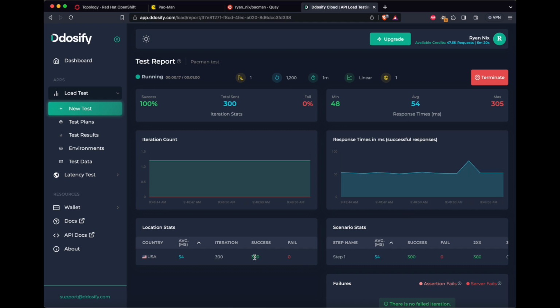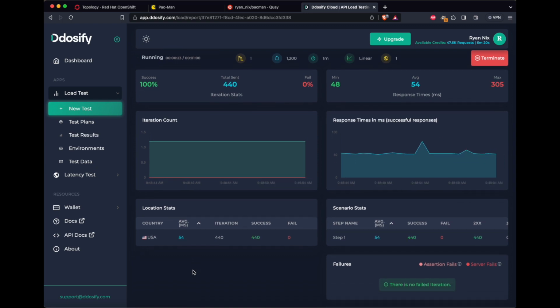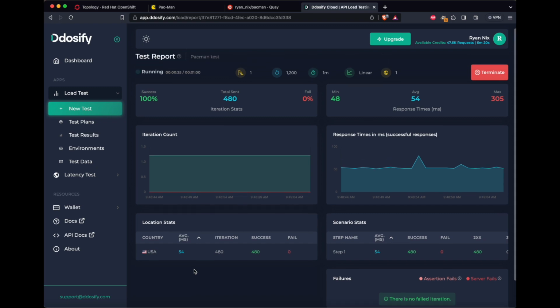I really do like using DDoSify to test application performance. It's really a terrific tool. They do have a free tier if you're just kind of doing some light testing, and of course they have a paid tier as well. But for most of what I do here for these videos, the free tier has been fine for me.